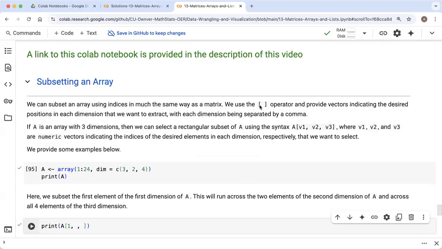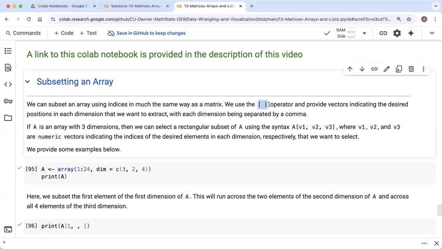So we're going to use indices much like we did with matrices. We're going to indicate which row and column and slice we want to keep inside a set of square brackets. So now, rather than indicate two indices, a row and a column, I have a row and a column, and I'll call it, for the third dimension, a slice index as well. So we've got three values that we can indicate.